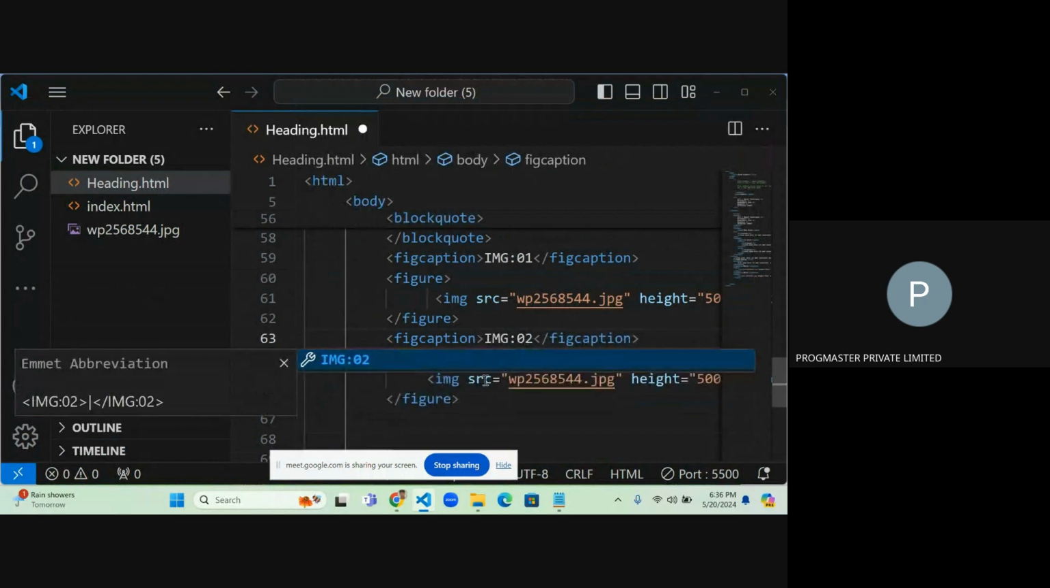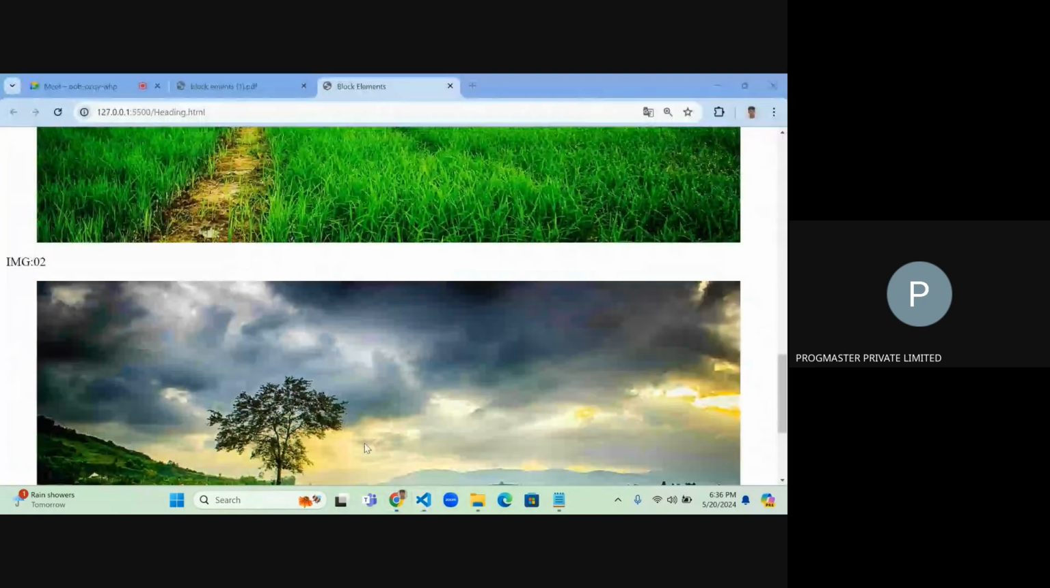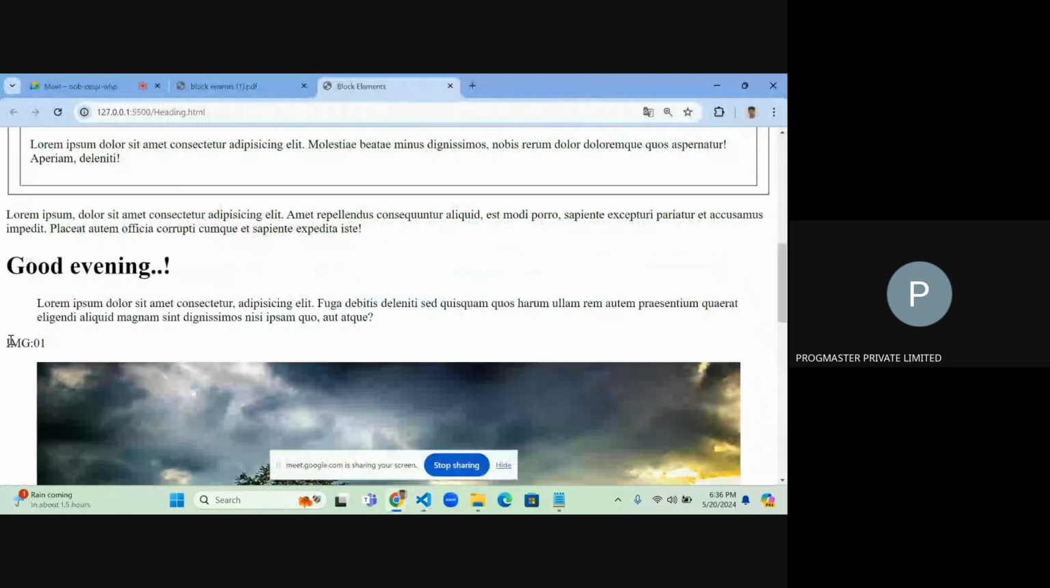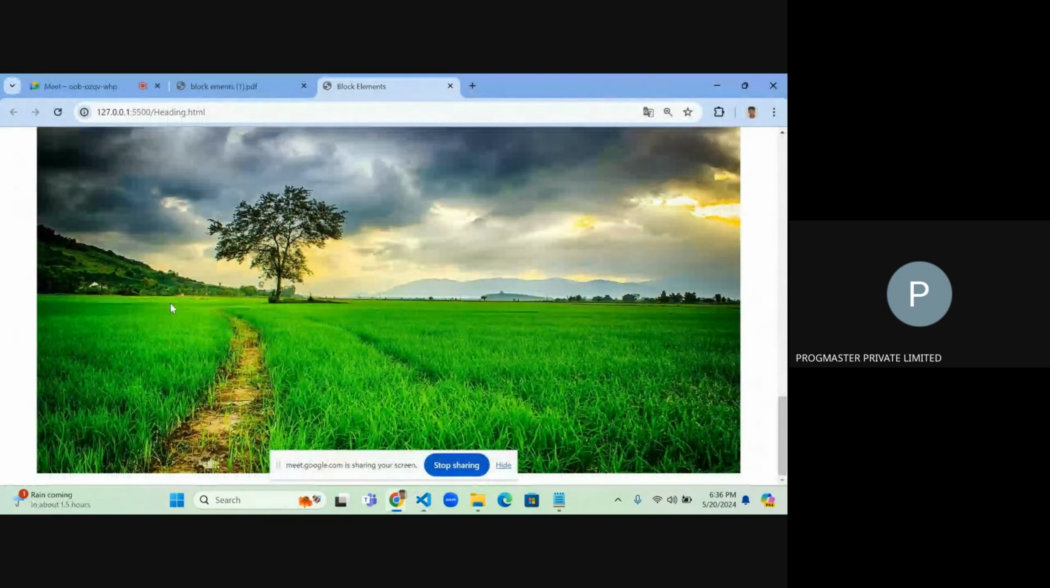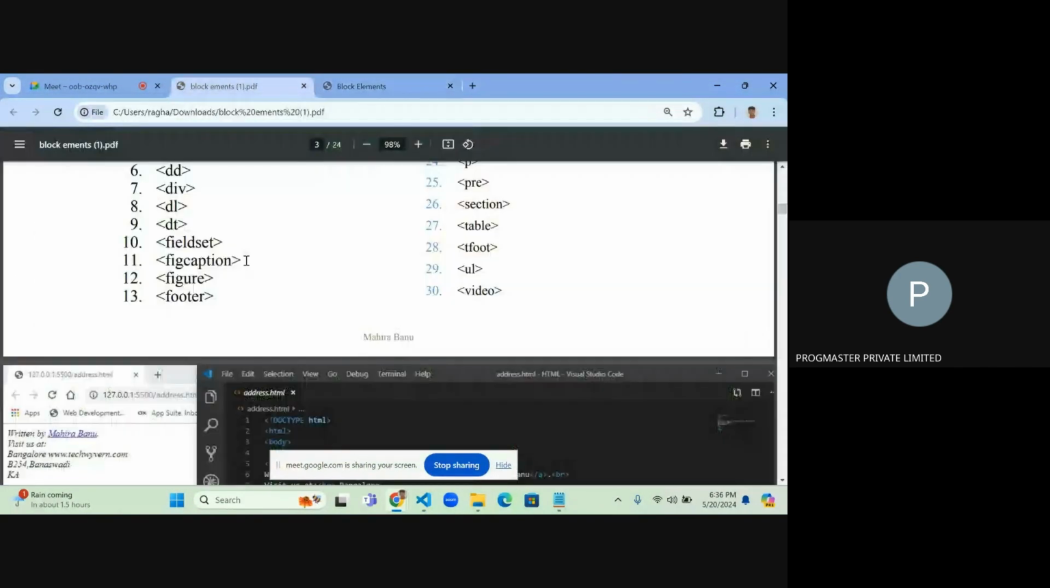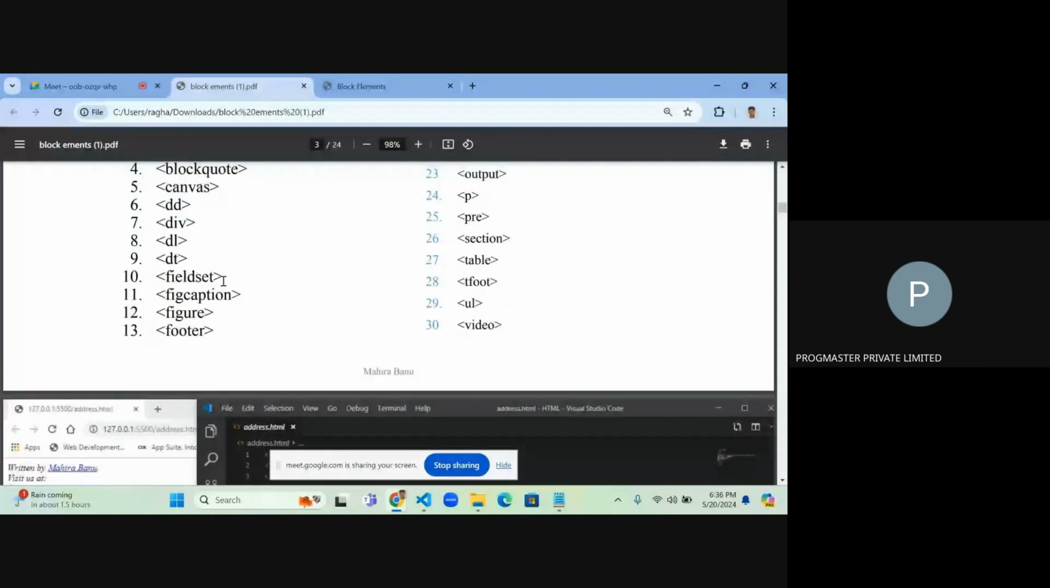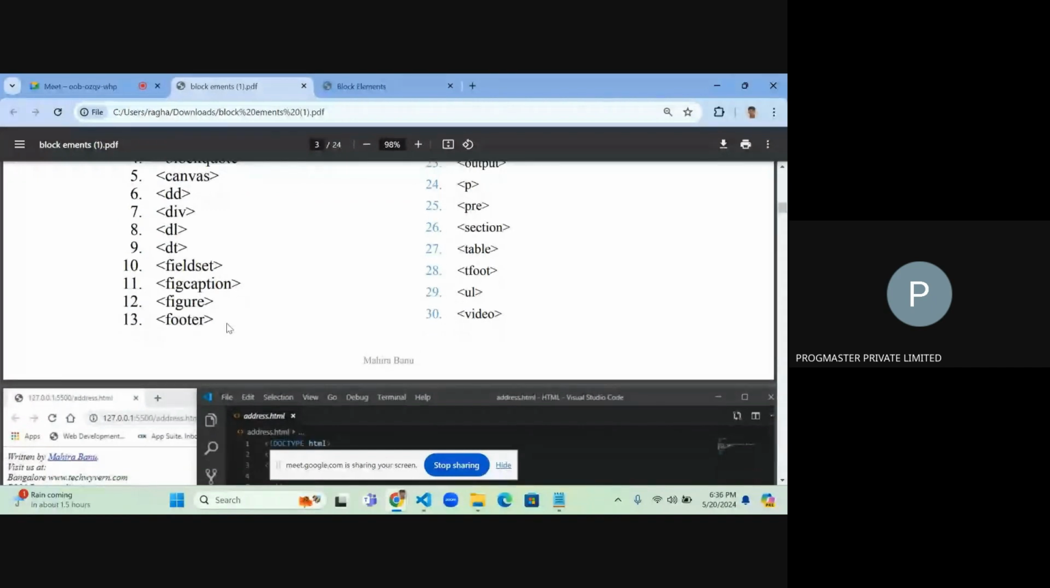Second image. Save this one, just go and check your output now. See here, image one, image two. Like that, we have to assign the captions. In that case, we use figcaption under figure. And then the footer is one block element. So what is the use of the footer block element?